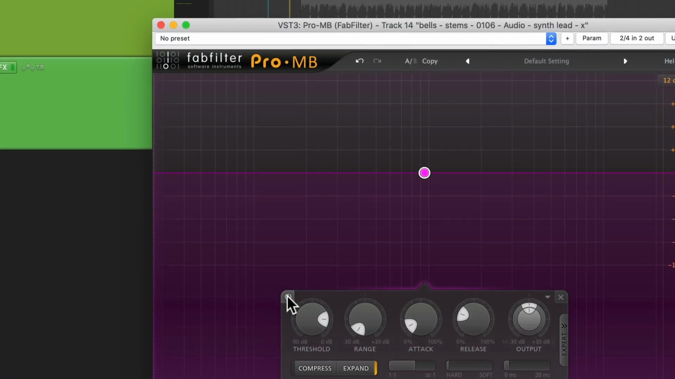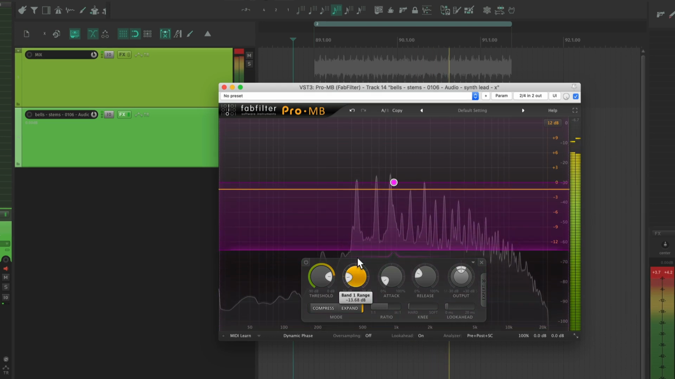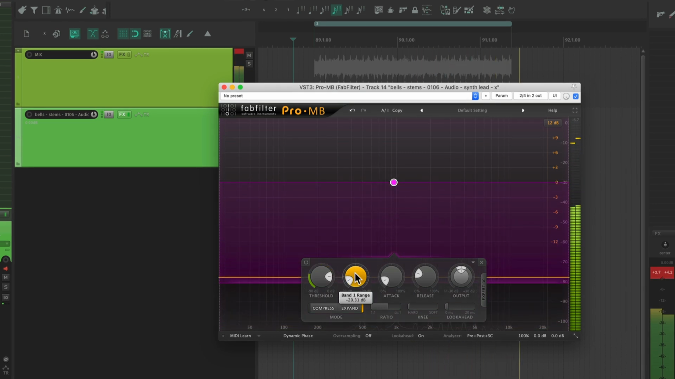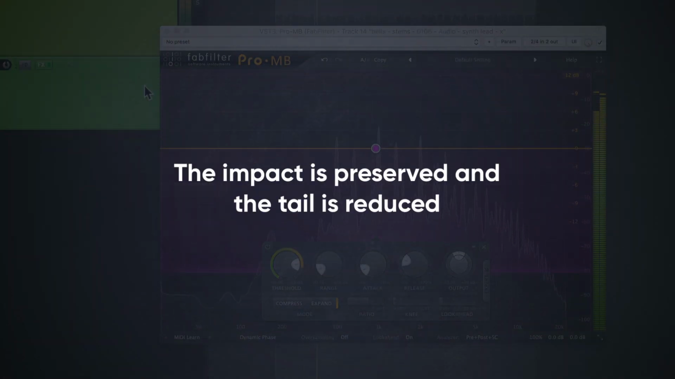This gets really cool when the reduction range isn't so drastic. Background elements that need to be ducked quickly, like supporting vocals, strings, and sound effects, can benefit from downwards expansion. The idea is that the impact is preserved and the tail is reduced.